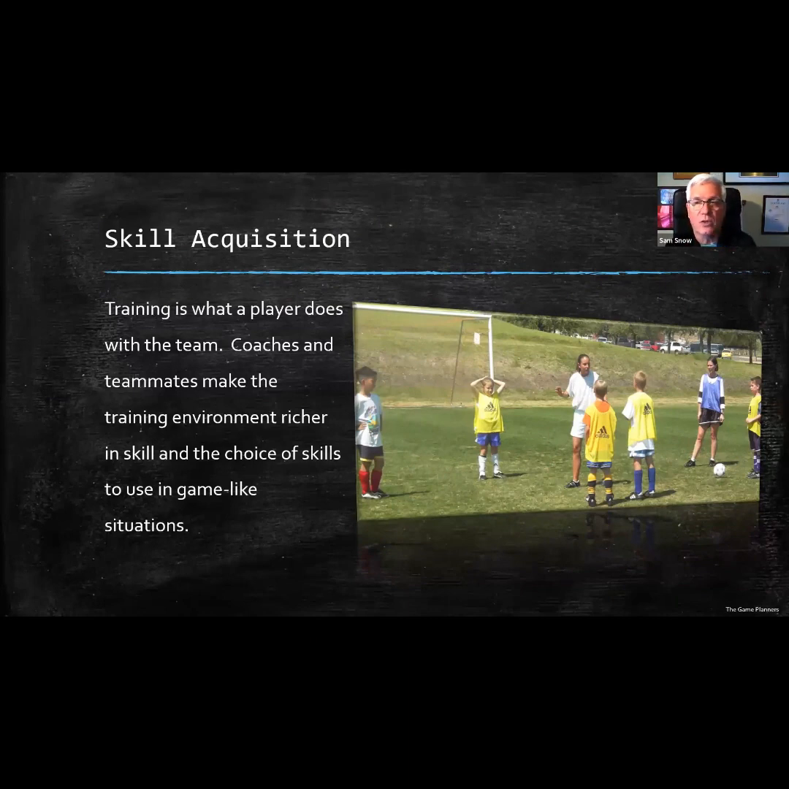So practice, we're trying to get across the idea, is more of what the player does by him or herself or with a friend or two. Training is what they do with their teammates and their coaches. This is the scheduled, formalized training environment, developmental environment, right? And this is where the coach comes in, with game-like activities and the methodology to have technique become skill, because we're in game-like situations that require the player to make decisions, game decisions, as to how am I going to apply different ball skills.